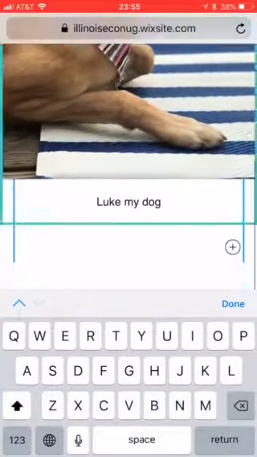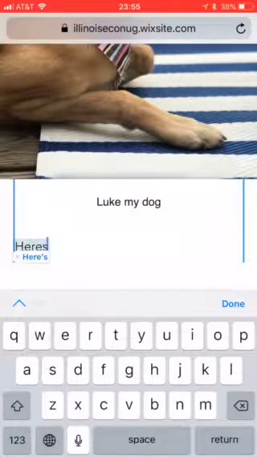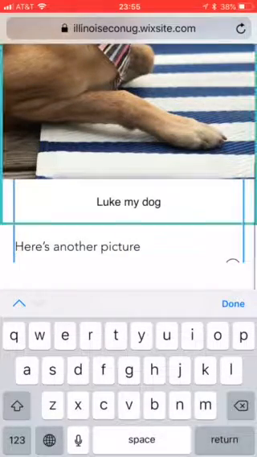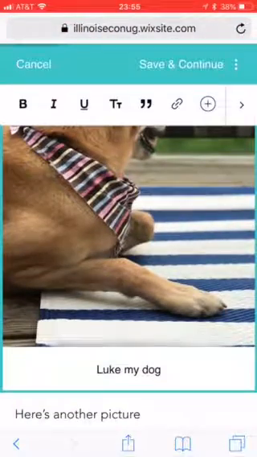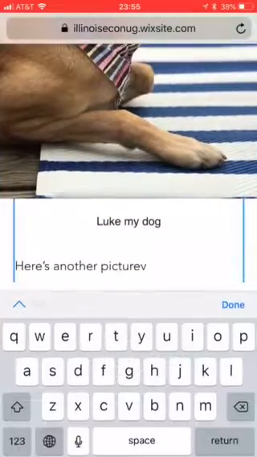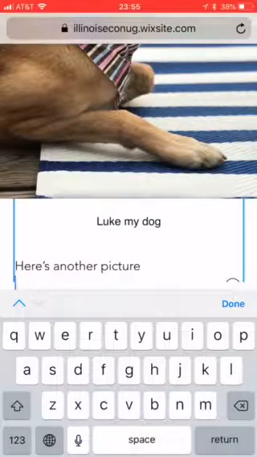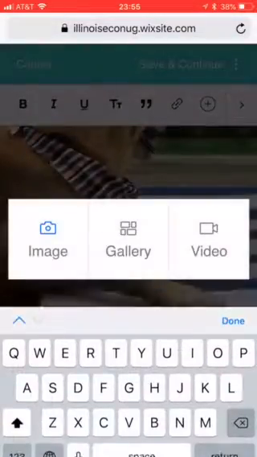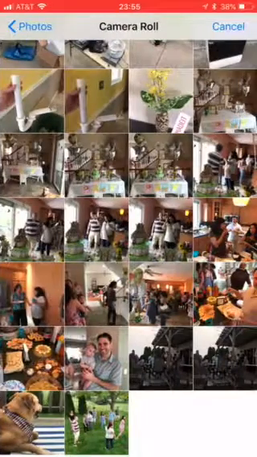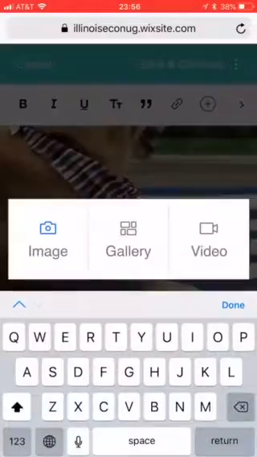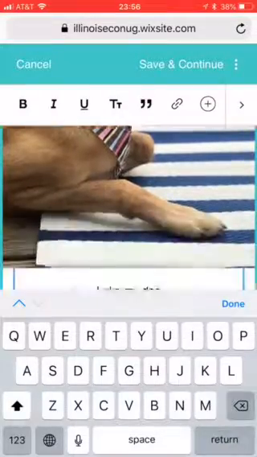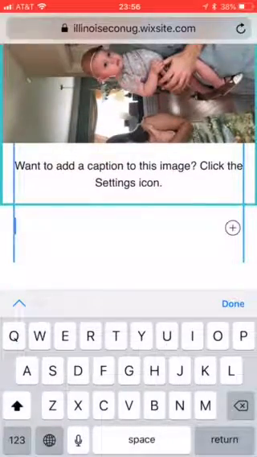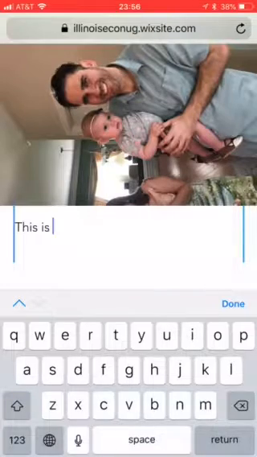Okay, so you can maybe start over here now and say, here's another picture. And again, you hit return. Go up here, hold on, hit return. Okay, there we go. Let's add another picture, just so you see you can add multiple pictures. And me of this baby. Okay, so again, there it is. And this is it for now.